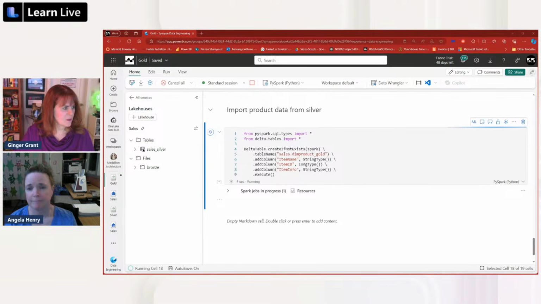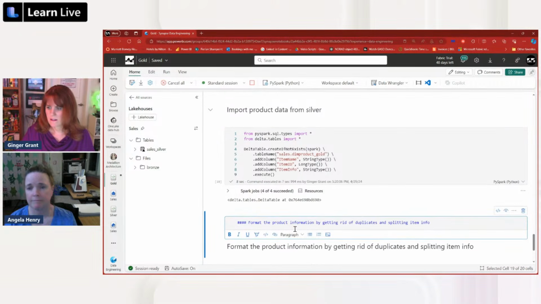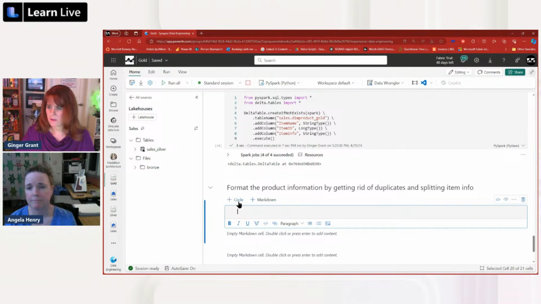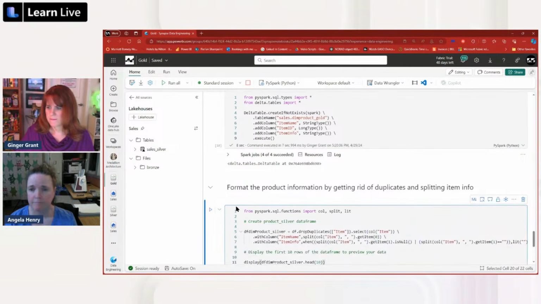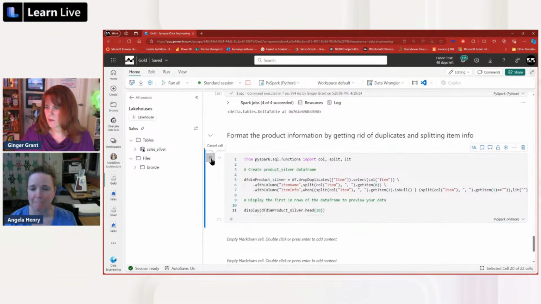And we're going to do some formatting on this as well. We're going to get rid of duplicates, and we're going to do some splitting of the item number because it's kind of not in a format that we want to do reporting on. All right. So we'll go ahead and split item name out of item info and then just take a look at what that looks like.